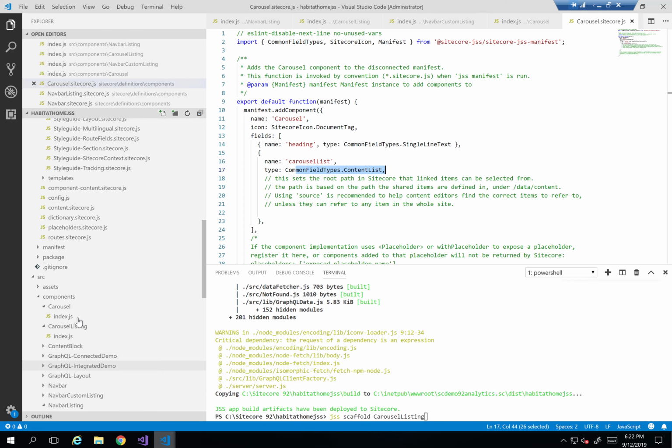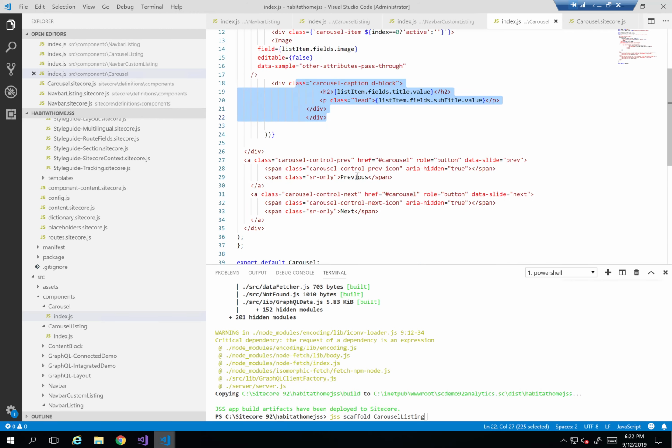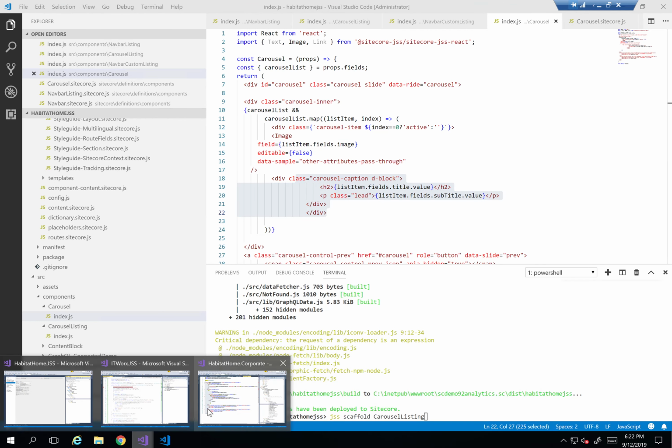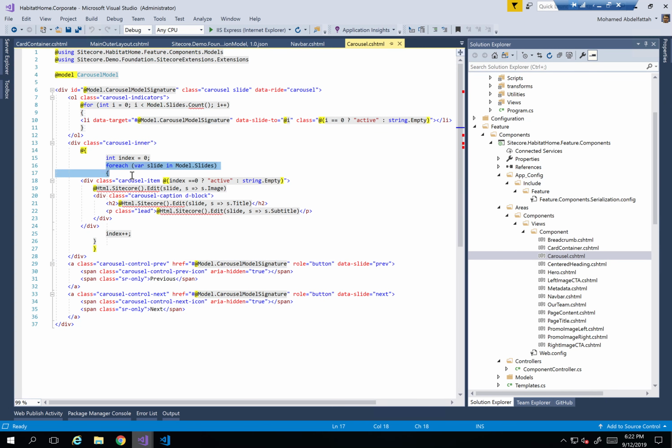Hence, in my div, what I'm doing here is first doing props.fields of carousel list, then checking that carousel list is not null, and doing a map which shows the image for the carousel list and the caption, which has the value of the title and subtitle, with the previous and next as I normally would. So it's just again copying and pasting from the Habitat corporate, as you can see, and changing the for each to a map. And that's pretty much it.